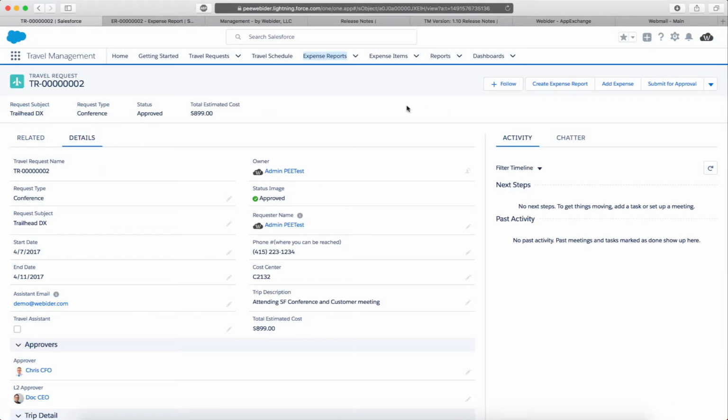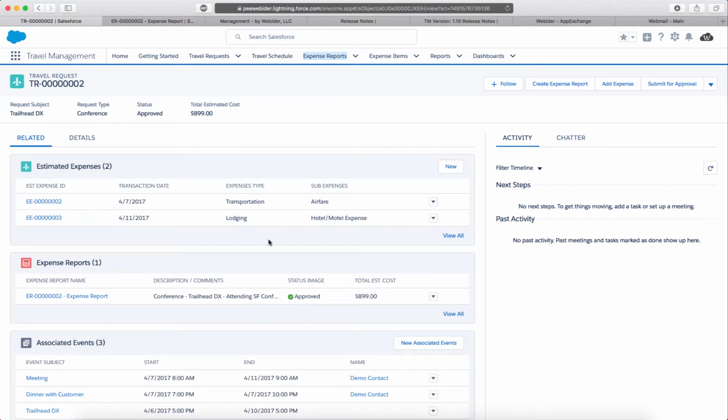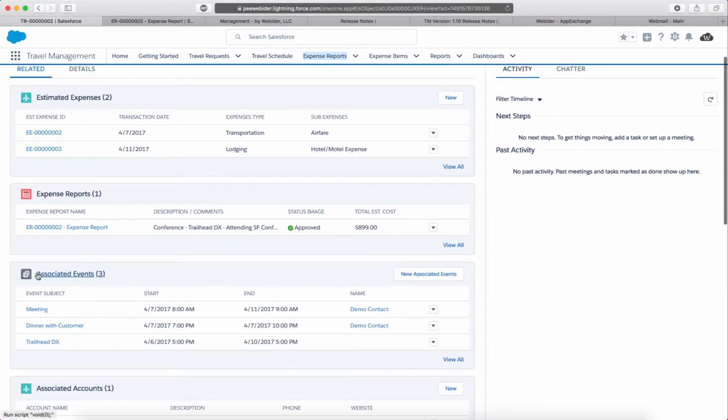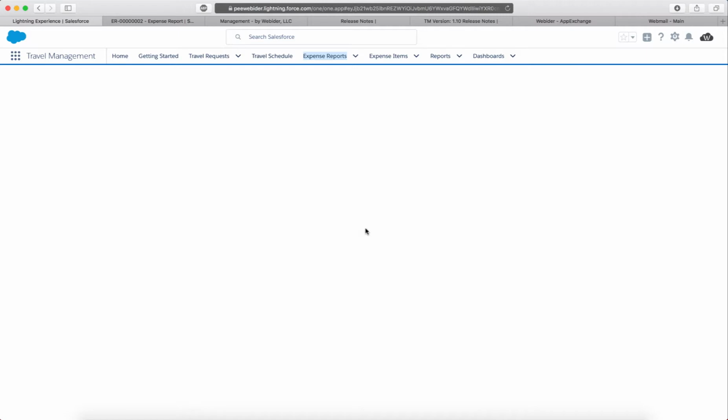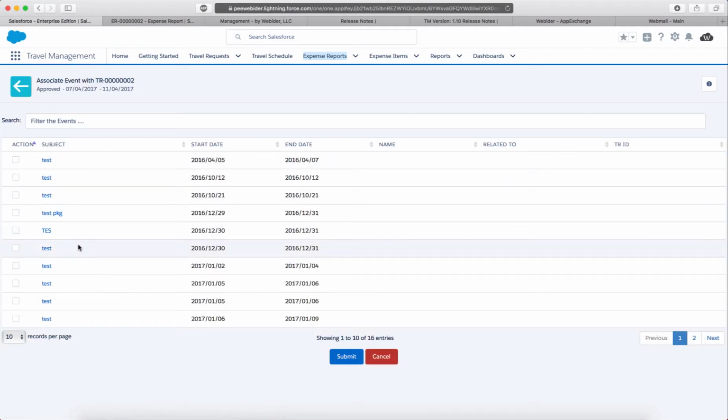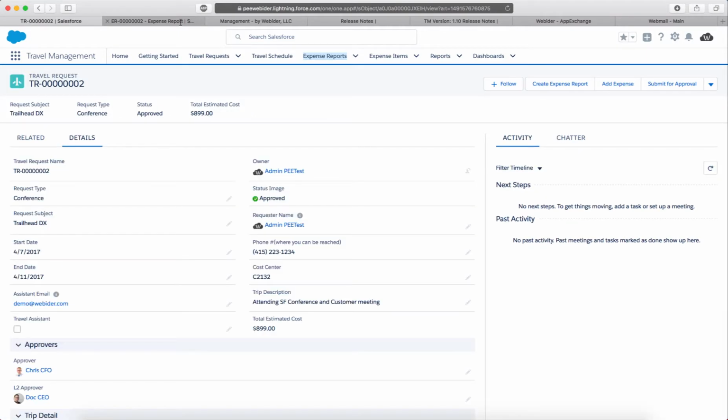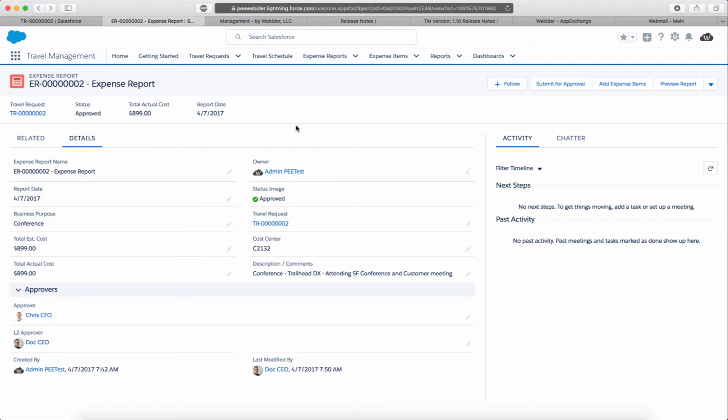Everything that you see works in Lightning and mobile as well. For travel requests, you see associated events in Lightning, and here is the new action button that will take you to the same Visualforce page and allow you to associate different events. Similarly for the expense report, you need to make sure, in the manual steps, to add the Preview Report and Export PDF actions.